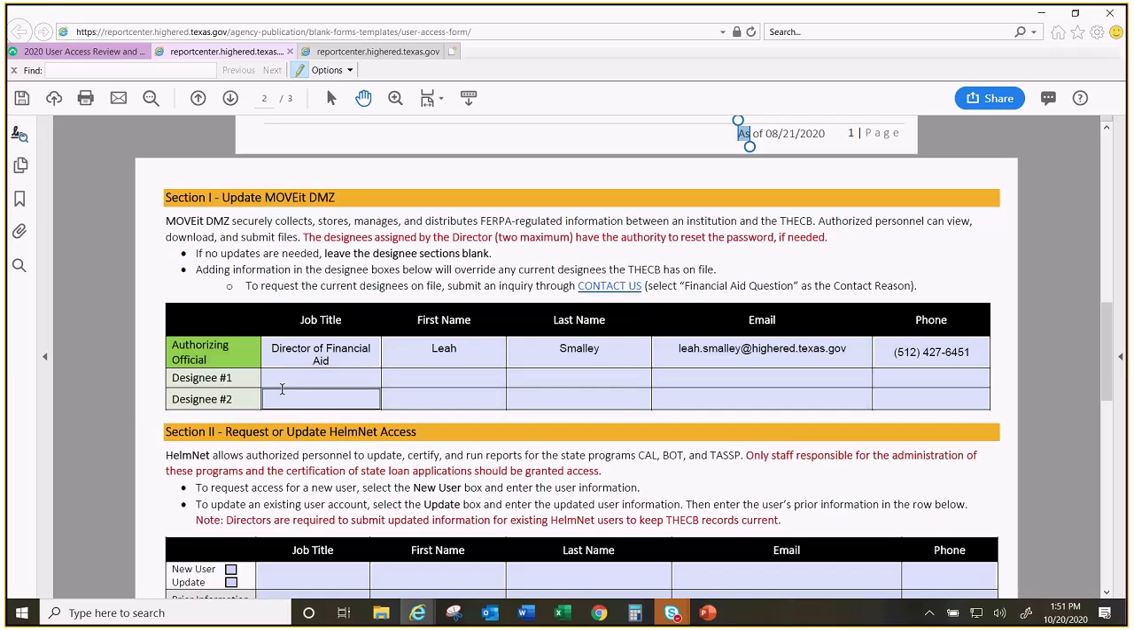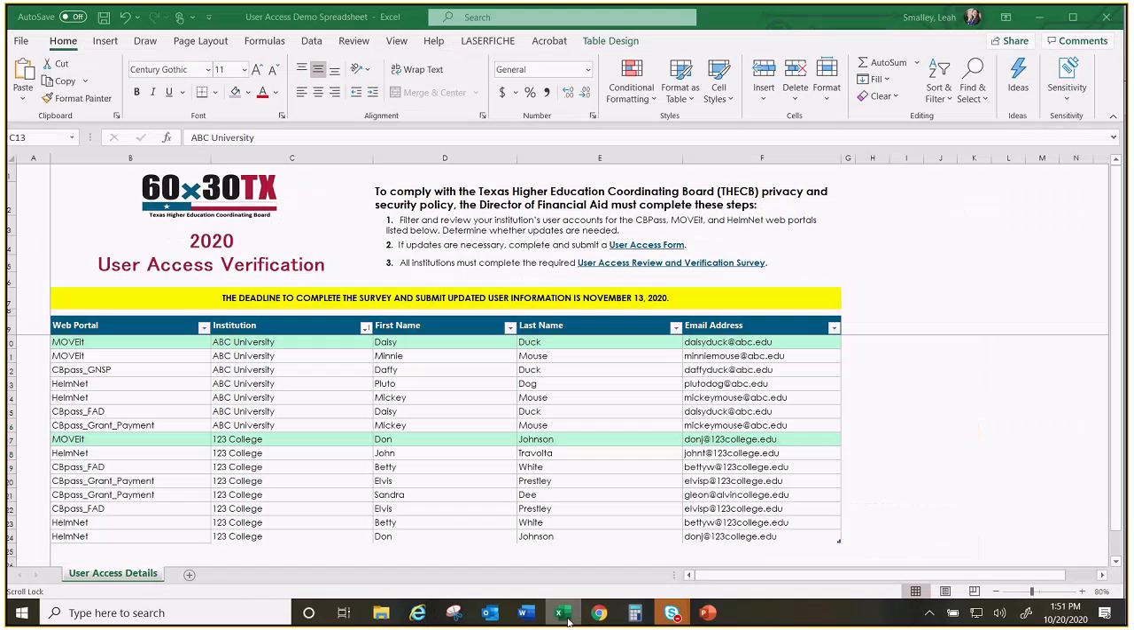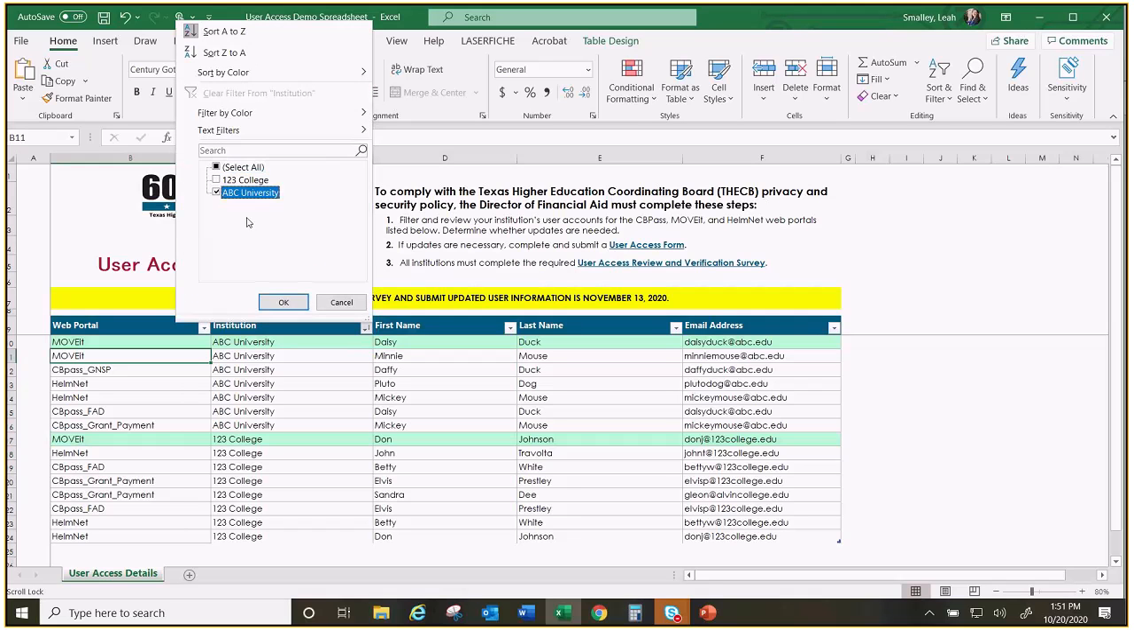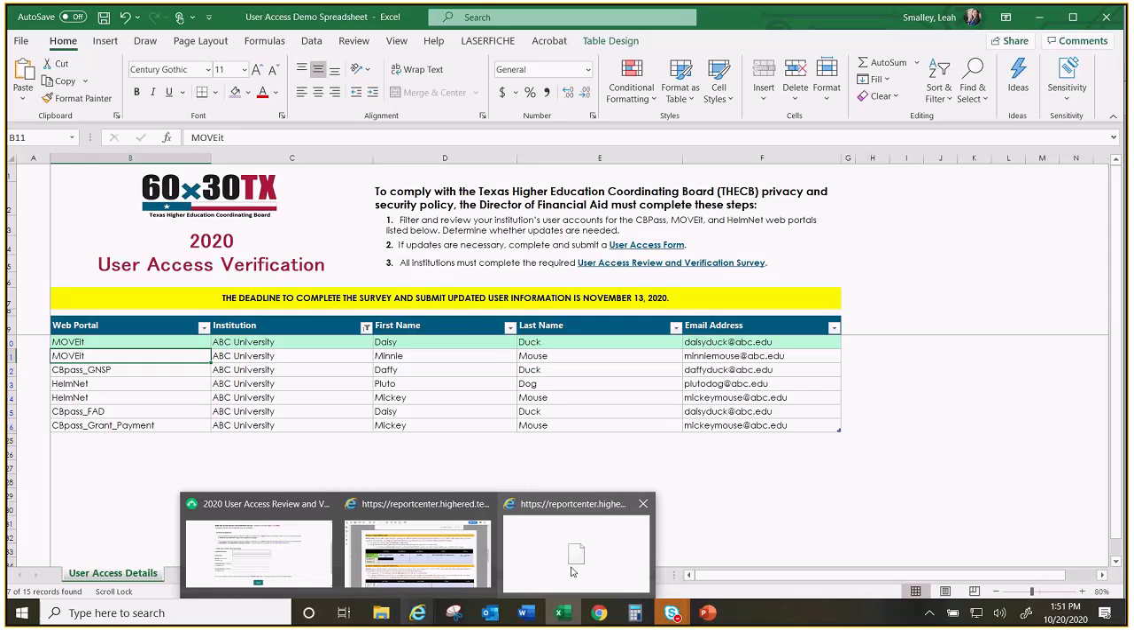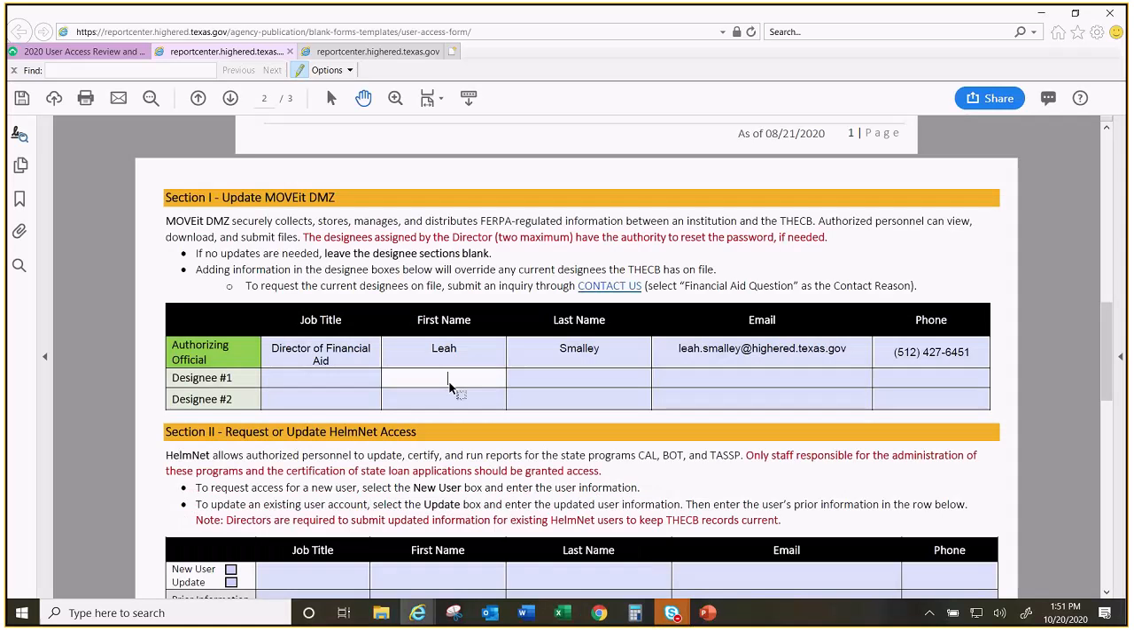So in this example, if I go back to my spreadsheet here, there's Minnie Mouse has access to Move It, but you can have up to 2 people. Let me see here. Let me filter this again. So the director automatically has access to Move It, and then you can have 2 designees. So Minnie Mouse already has access, and you have to make the decision on if you want a second one. I have a very small school. I don't need 2 designees, so I'm just going to leave Minnie Mouse. And so what that means on my form is I don't need to add anything on there. I already know that she's the right person. Don't need to add anyone else.